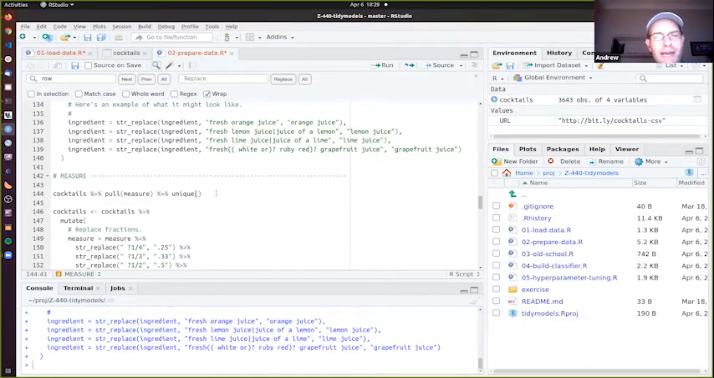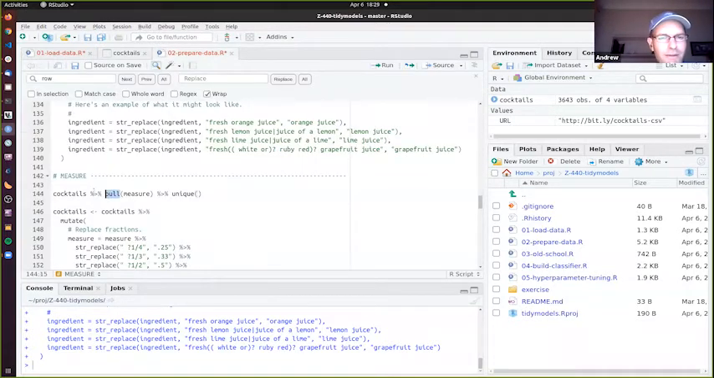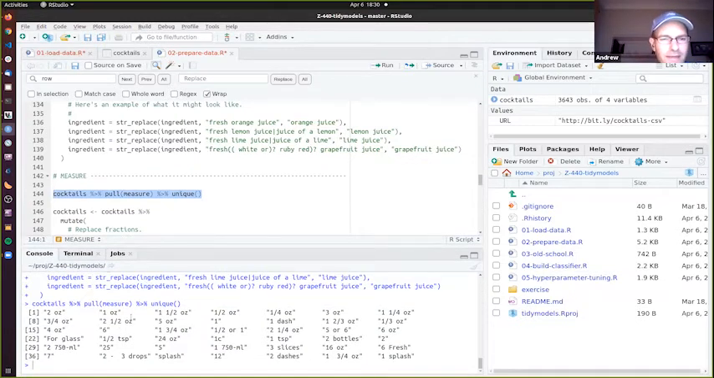What I want to do now is take a look at the measures, so the numerical quantities that describe how much of each of these ingredients we have. I'm going to pull out the measure column from my data frame, and retain only the unique values. And let's take a look at what we have. So we've got lots of measurements in ounces. That's what this unfamiliar OZ unit means.